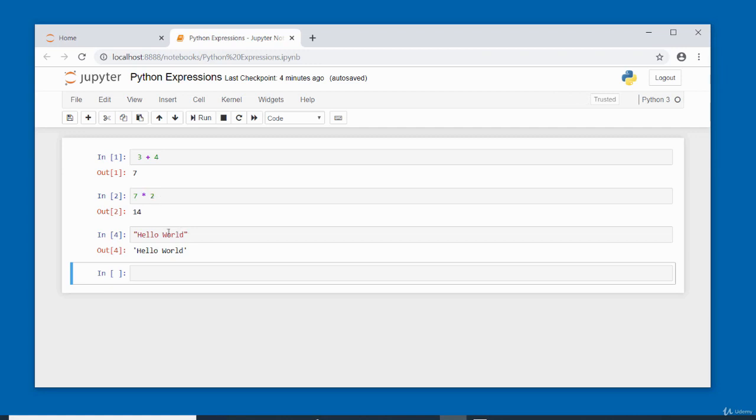And in this cell here, we've got a string value, which is basically a text. So in order for Python to understand that this is a text, you have to enclose it in quotes, on either side of the text. So you can have either single quotes on either side or double on either side. You can't mix single and double quotes. In this video, I gave you a brief introduction to Python expressions.